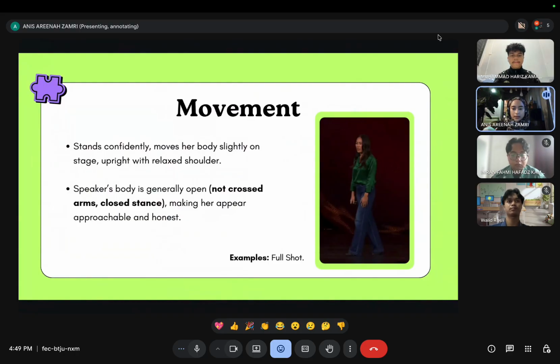And as you can see right here, Jane's body is generally open. She is not crossing her arms or in a closed stance that would make her seem not engaging with the audience. So this makes her appear more approachable and honest about whatever she's saying. With her posture like this, she also shows confidence and engages the audience more. This helped the audience feel that she is sharing something genuine and personal, so there's nothing she hides behind formality.